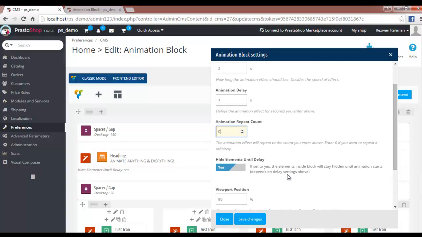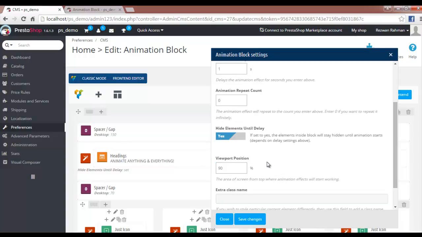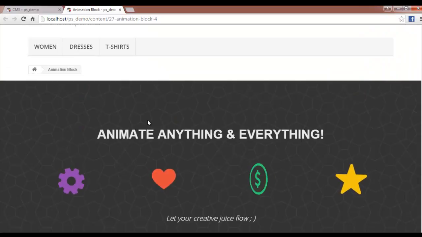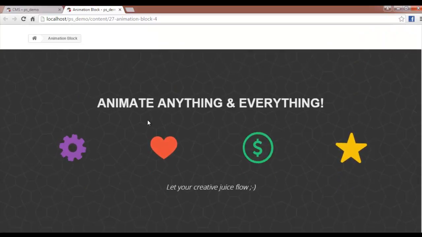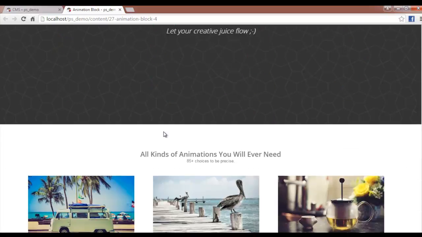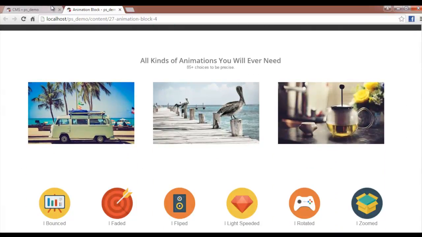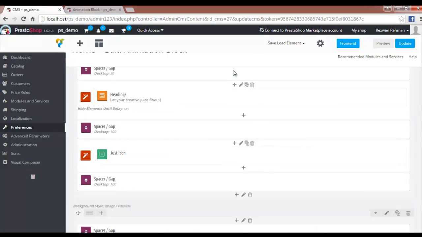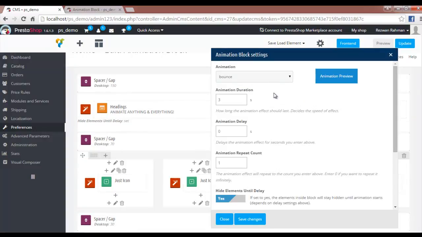And viewport effect, this is very important when you want your element to appear on page load or not. So if I select viewport effect to yes, the element will appear only when the animation is initiated. If I set the viewport animation to no, my element will be visible on page load and animation will be triggered at the specified time. So this is the difference between the viewport effect, yes or no. Now I'll just demonstrate the difference between these two by creating a new page, viewport effect.